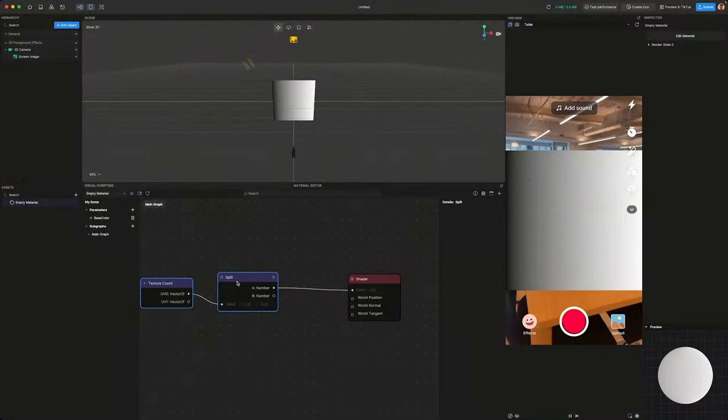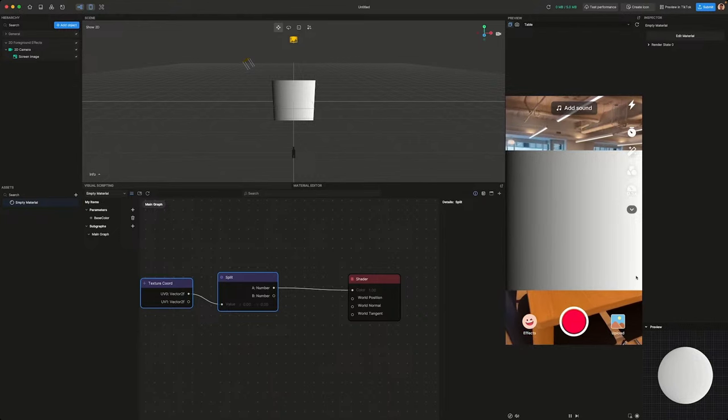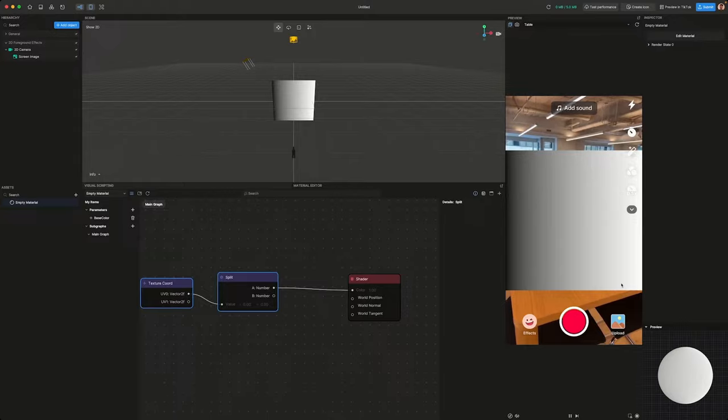Wow, this is fascinating. So, why are we seeing these black and white colors? Great question. Our texture coordinates range from 0 to 1. In shader language, 0 represents black and 1 represents white. This means that our values are increasing from 0 to 1 as we move across the mesh.